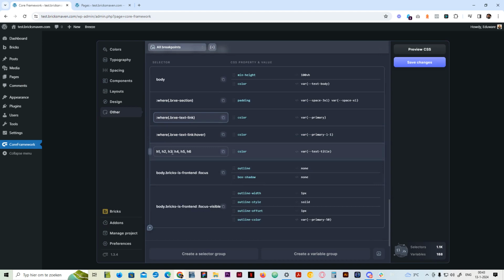For my H1, H2, H3 to 6, I added a text title color because I want them all to have the same text title color. This is also referring to dark and light mode. This will also make it easier to switch and reverse or whatever, right? So this will be the default variable that we have. And for special instances, I can always go to the text title reverse or another color of my choosing.